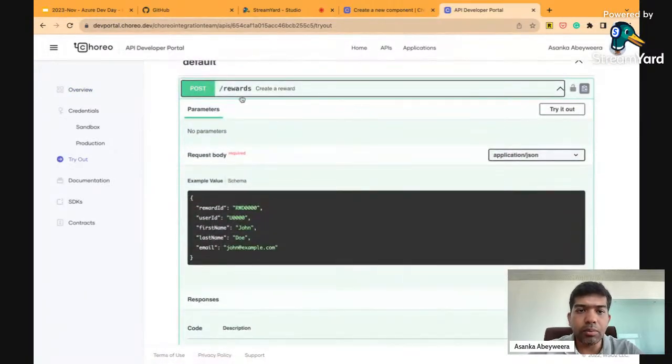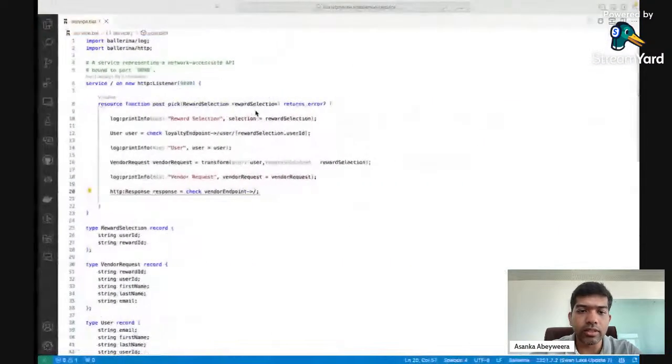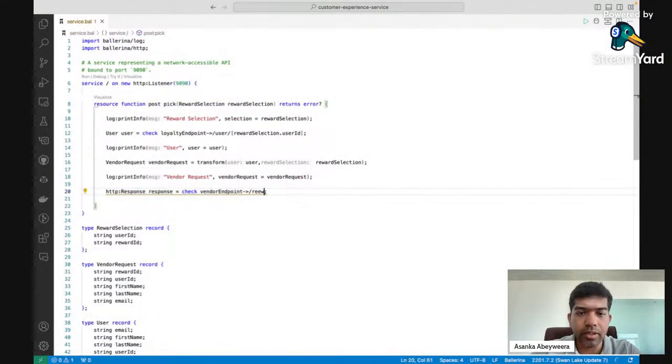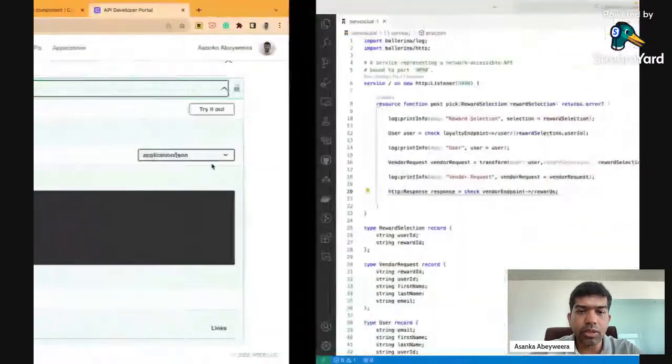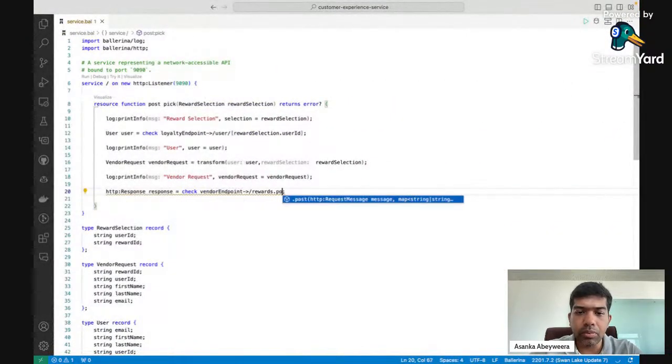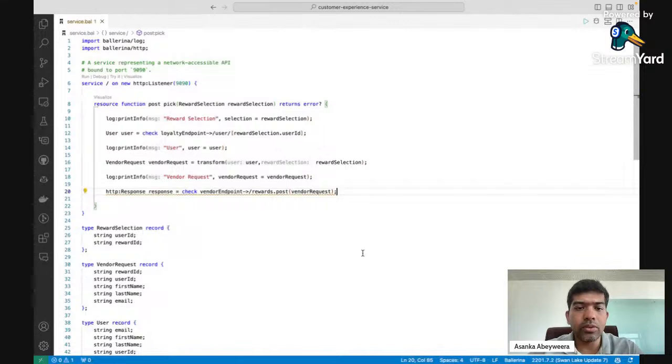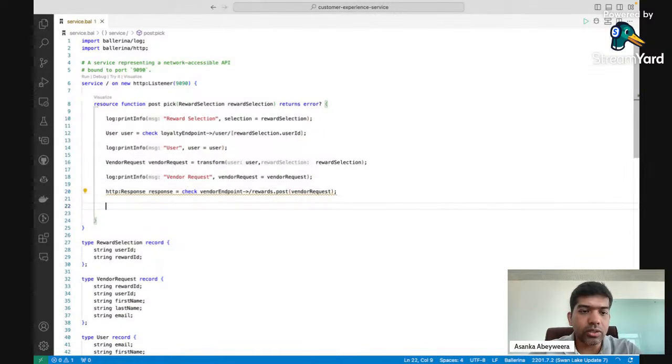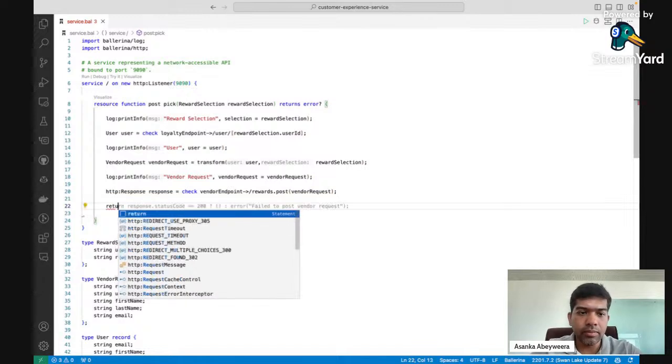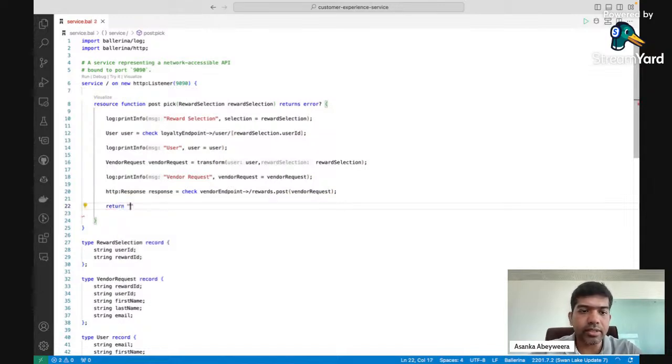Yeah, so we have to send a post request to this one, the rewards. I'm going to type rewards, and this will be a post request. So I'll call dot post and the vendor request, which we created in the earlier step. Right now, I think we have done all the service chaining part correctly. So for the completion, I'll return something to show you that feature as well. So let's say I'll return a word like success here.